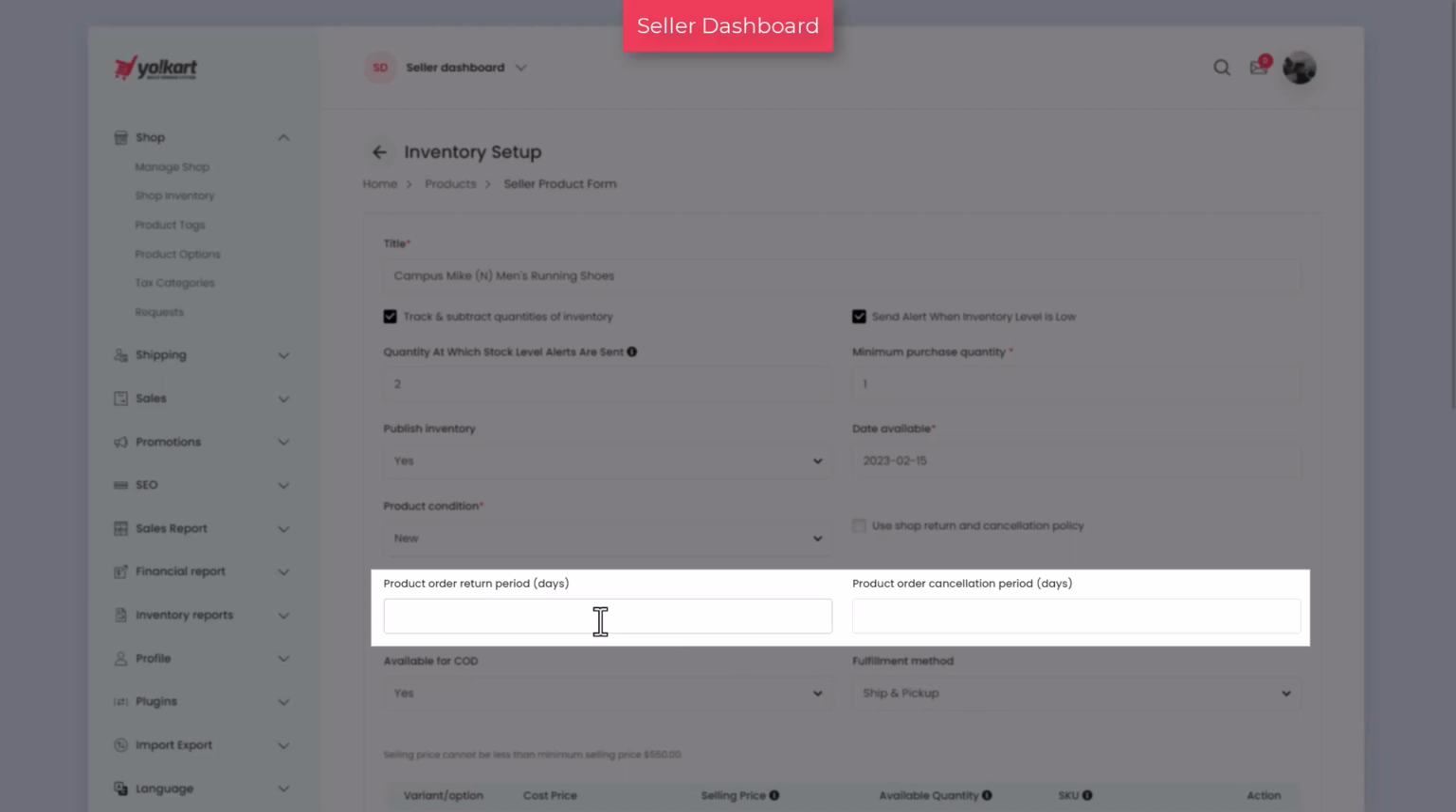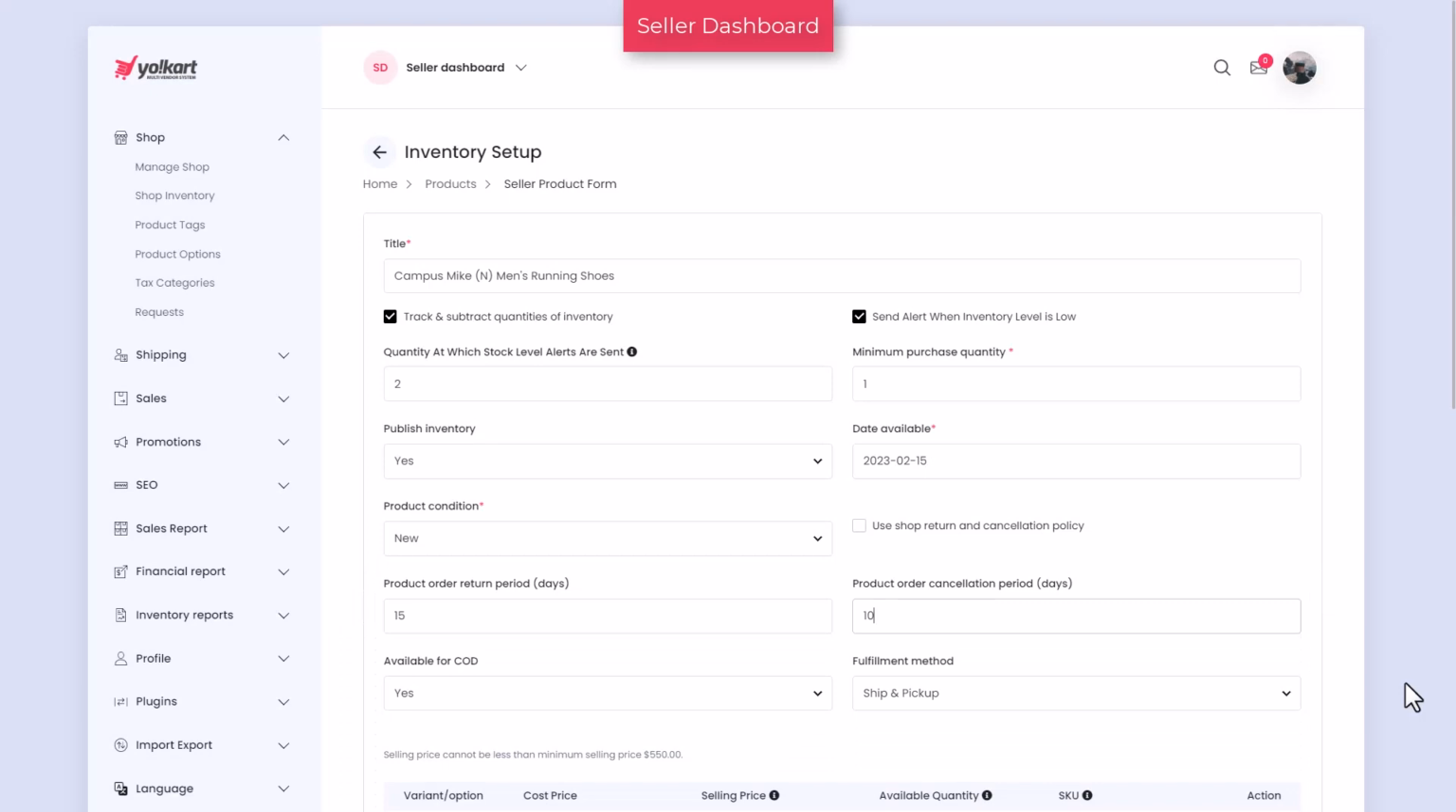Under the product order return period, specify the product return window where buyers can initiate return requests of products received from your store, for example 15 days. Under the product order cancellation period, specify the product cancellation window for buyers where they can request order cancellation of products ordered from your store, for example within 10 days.